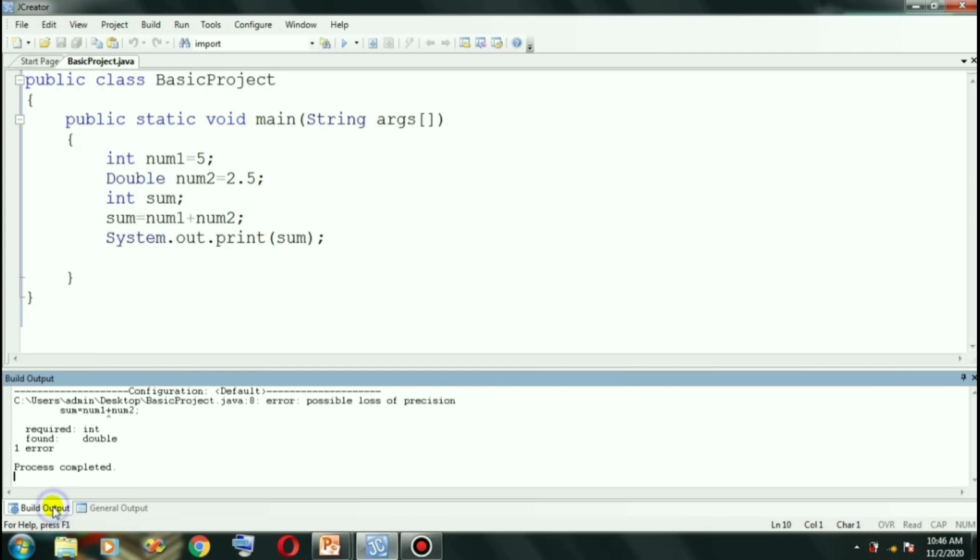Kung titignan natin dun sa build output ulit, same yung error. Hindi daw po pwedeng i-add ang double at saka integer. And hindi mo din pwedeng i-store yung sum nila. Okay? So, kung gagamit ka ng double, tapos gusto mo siyang i-add dun sa iba, double mo na lahat. Okay? So, ganun lang yun, guys.